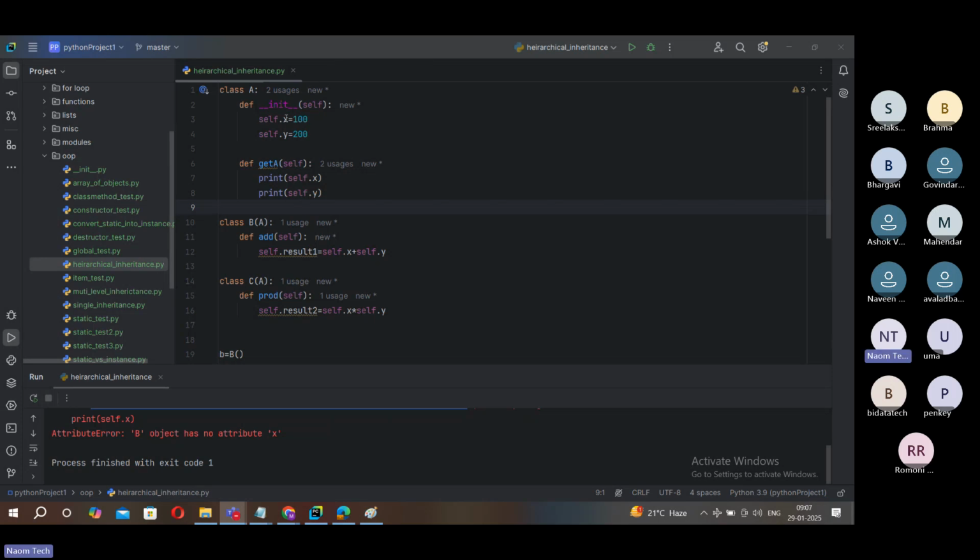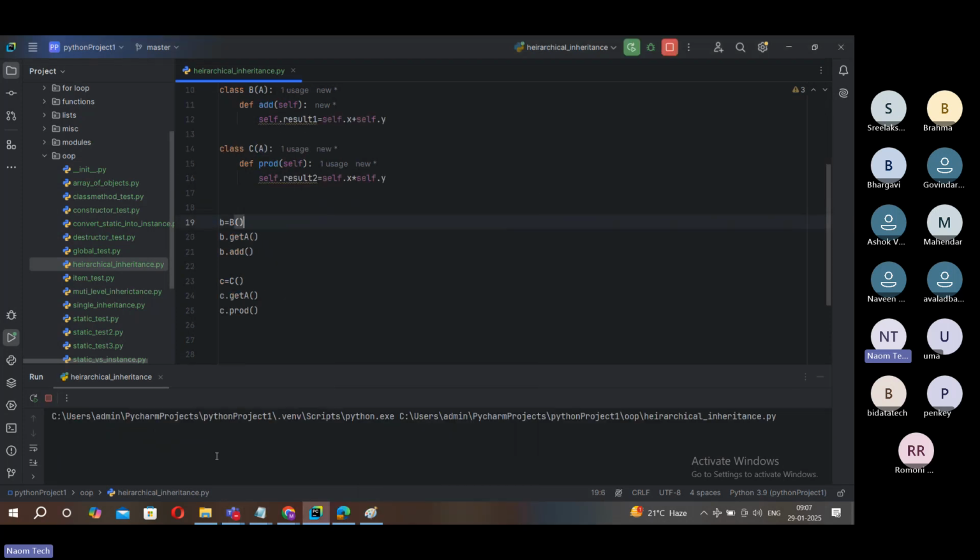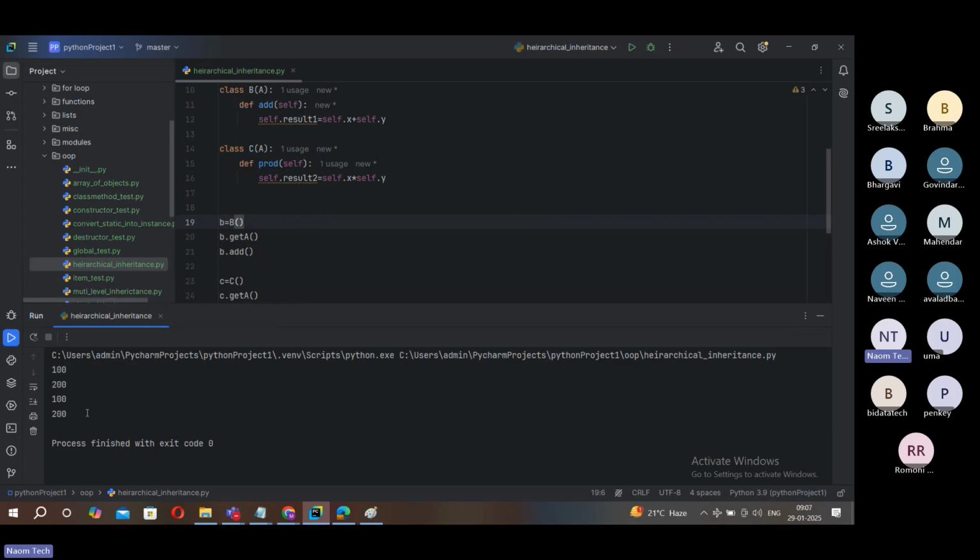Got it right? So I fixed the typo. Let me run this now. This time it should work. Okay, right click, run this. See, definitely it's working. Right, so we didn't get the result because we should print it. Let me print it.